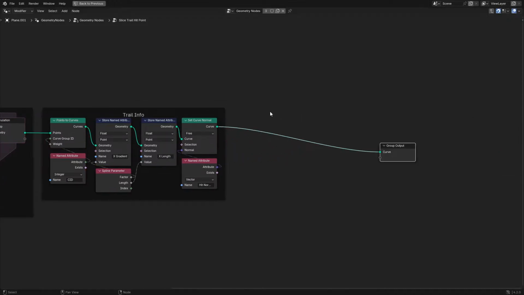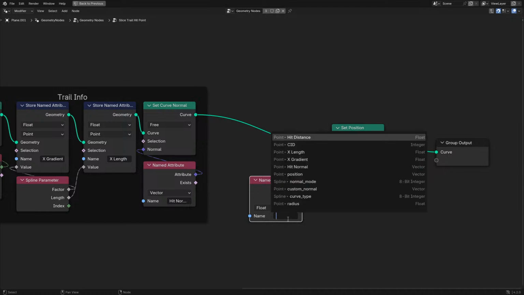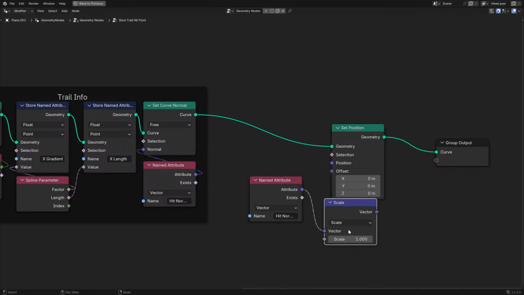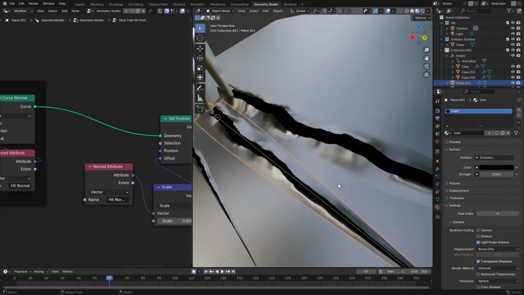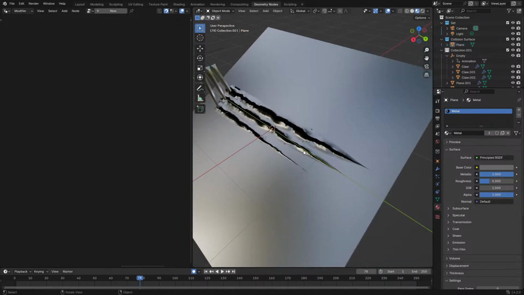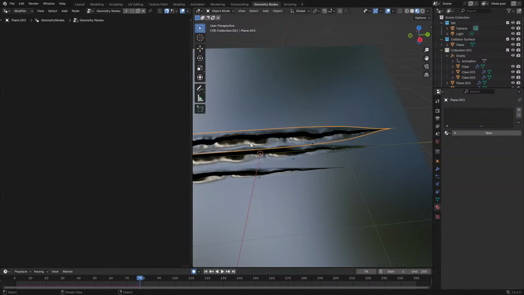We'll just do a little step, set position, and we just need named attribute. This will be hit normal, and we will scale that by just the tiniest amount. Just enough so that the error will not be an issue. So here we can see that, boom, that is no longer an issue, and these are looking very, very good. And they're 3D, look at that. You don't see too many of those that are 3D.